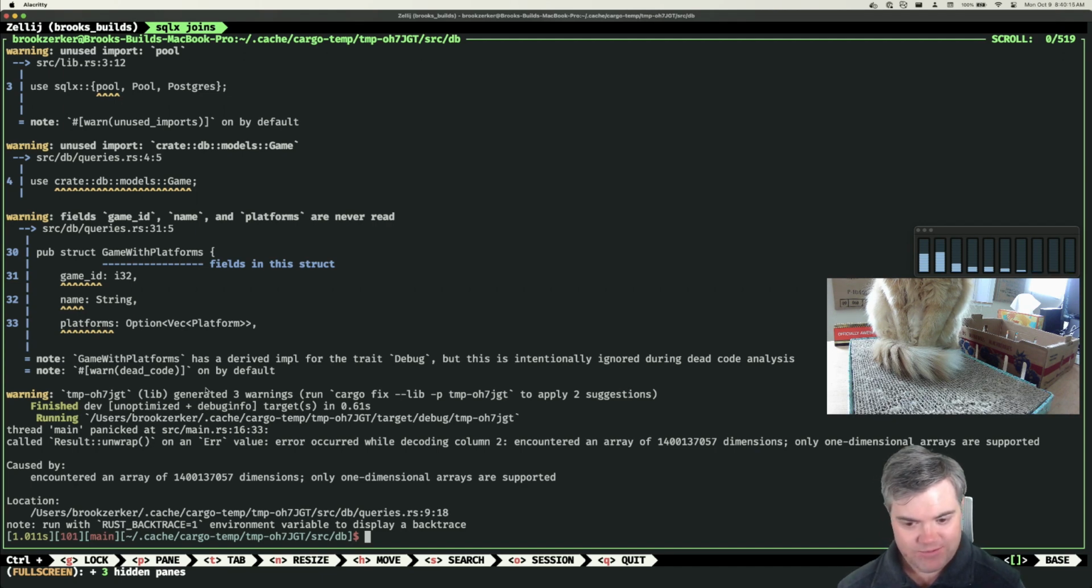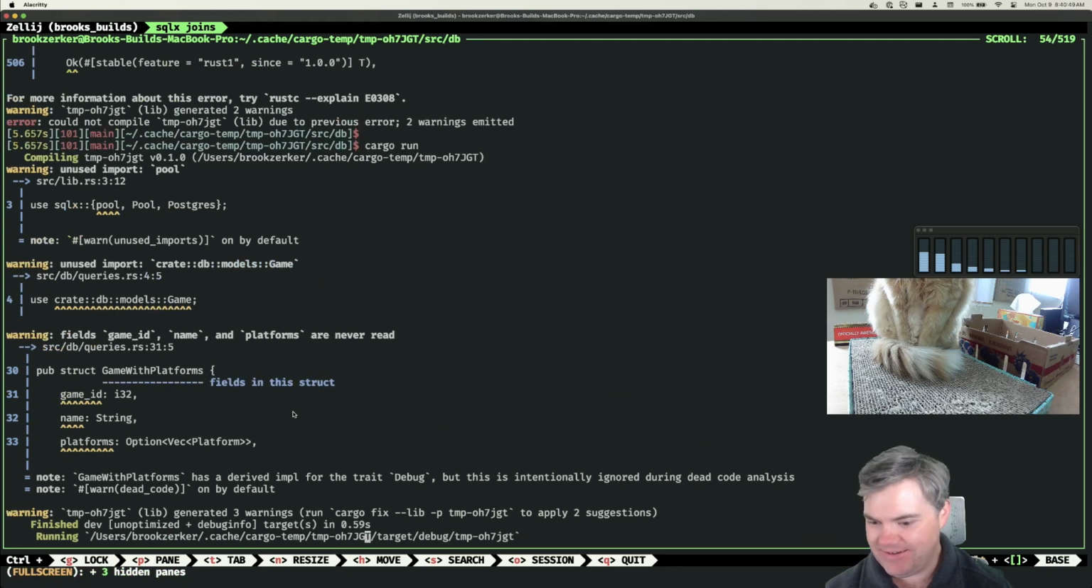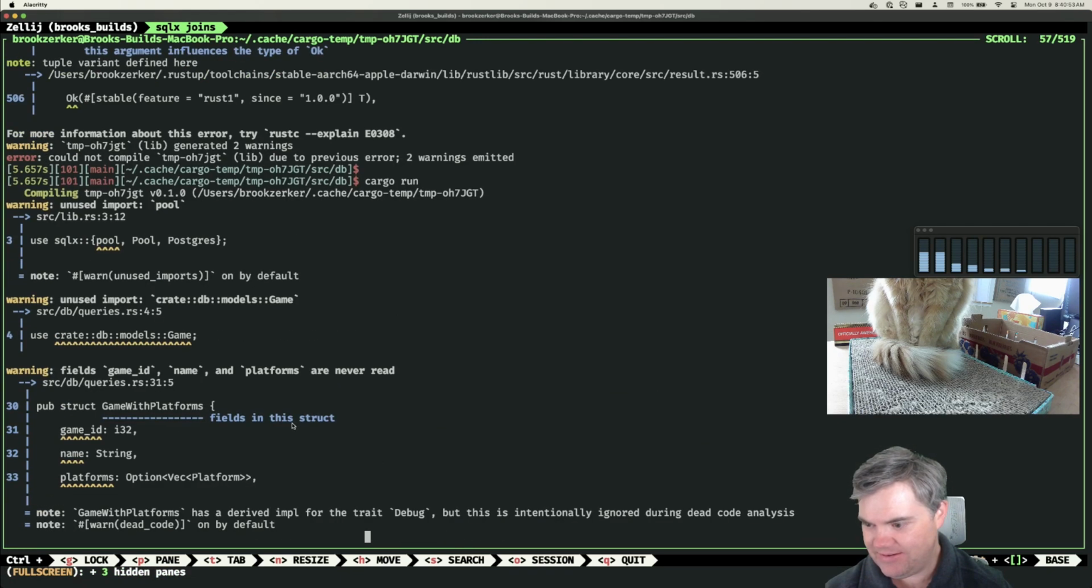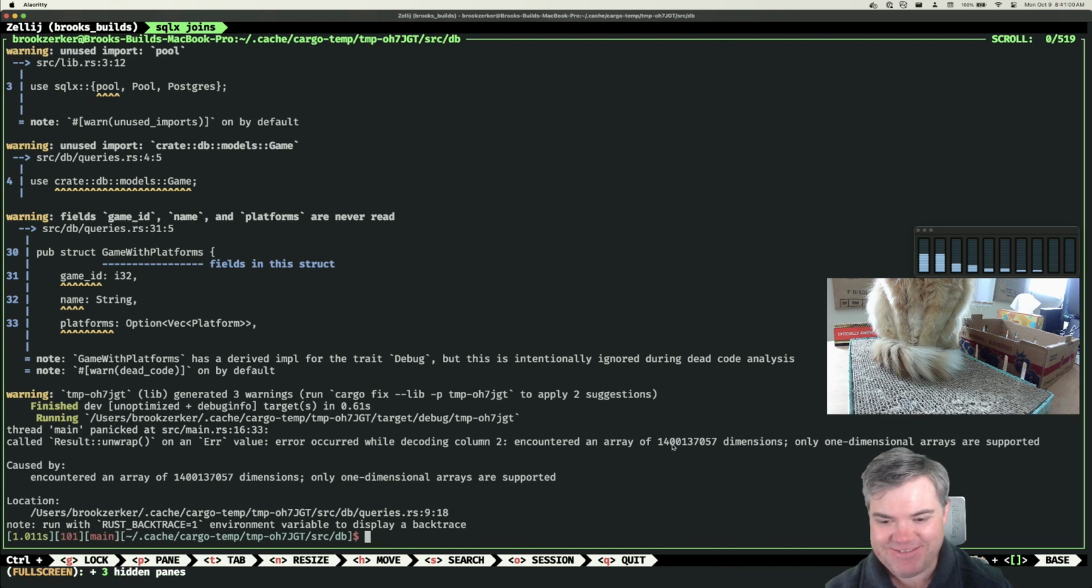Error occurred while decoding column 2, encountered an array of... Oh, well, look at that. I didn't notice that in the first panic. What even is this number? So that's hundreds, thousands, 1 billion, 1.4 billion dimensions. Only one dimensional arrays are supported. What? Yeah, that's my answer too. This is not what we got last time, right? Yes, last time we got 2 dimensions. This time we got 1.4 billion dimensions. Interesting.